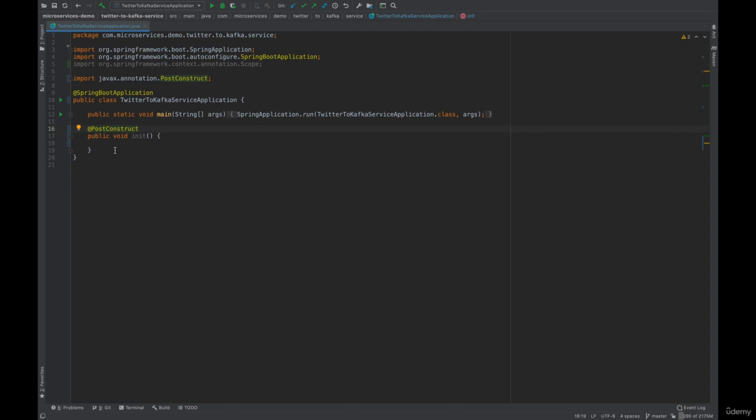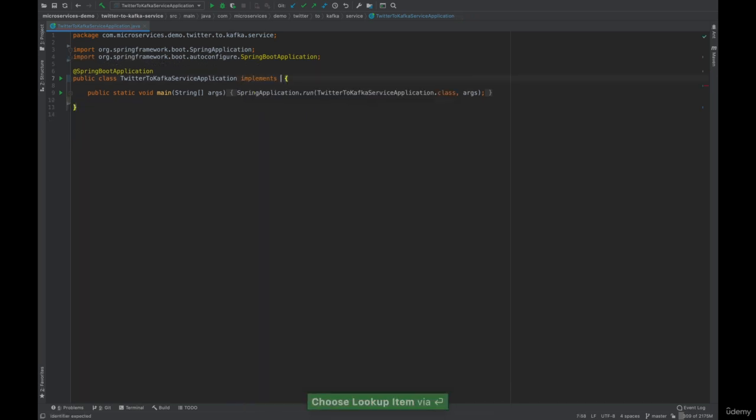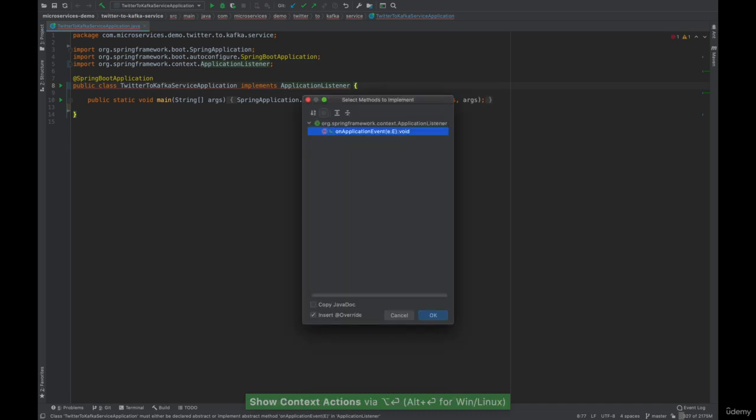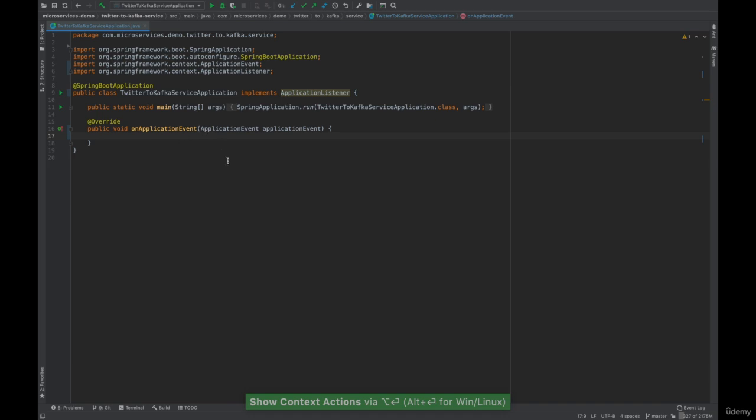So let's try another option, which is implementing ApplicationListener interface and overriding onApplicationEvent method. This is an application listener method, so it will only run once for sure, therefore we can use it. Here the parameter is ApplicationEvent for this method.